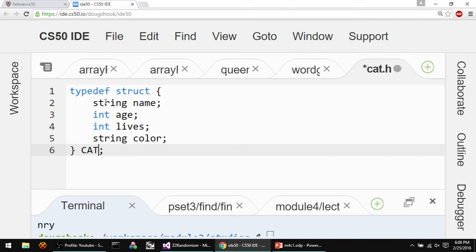I'm going to call it cat, all uppercase. Okay. Yes, it is a convention, but like most conventions, people can never agree on them, so, like I said, I'm not going to be too picky about it.